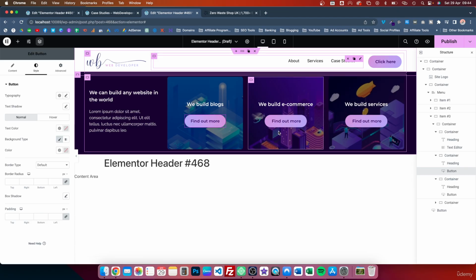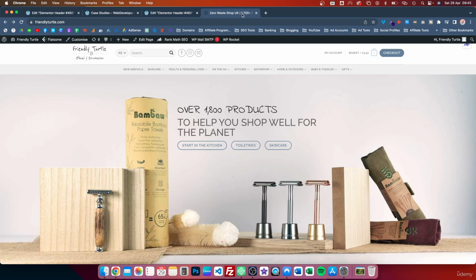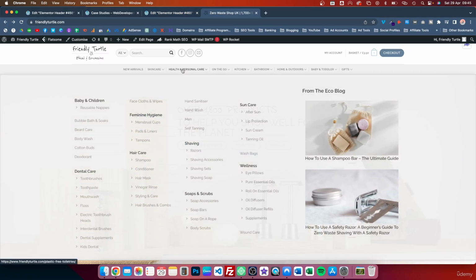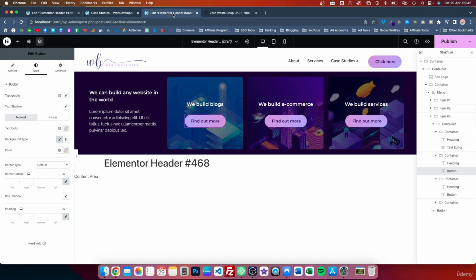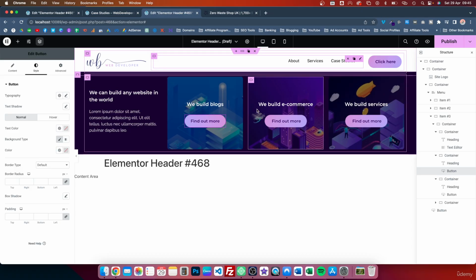So again, a world of opportunities here with mega menus. Be as creative as you want, play around with it, build super complex ones like what we've got on Friendly Turtle, or they can be nice and simple like the ones that we have built just here.